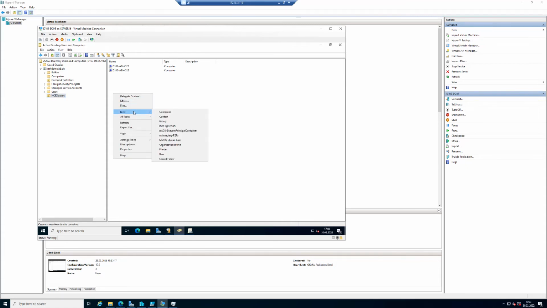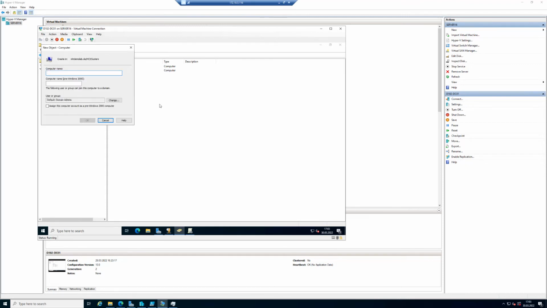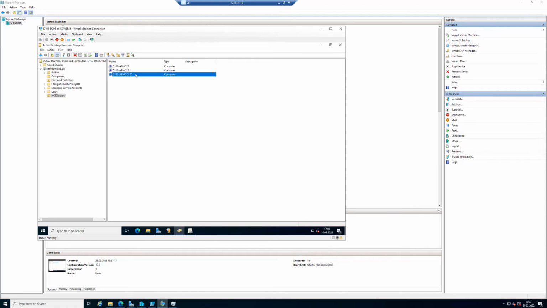I could say, okay, let's create a new computer account. The name for it is D102-AzureStackHCI-Cluster-20. Or not 01, maybe we have 01 already. It's for the nodes 21 and 22, so it's cluster 20. Now I confirm with OK.